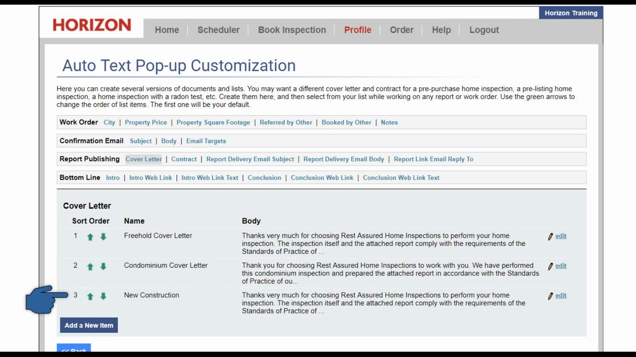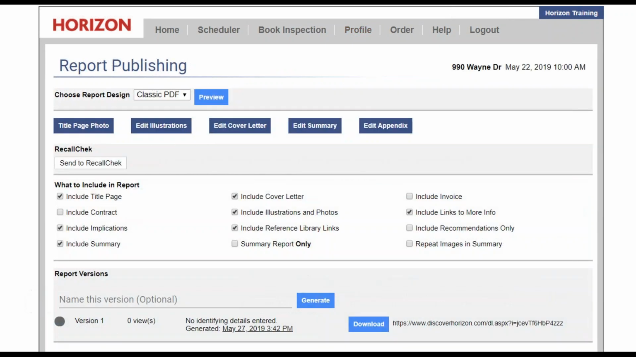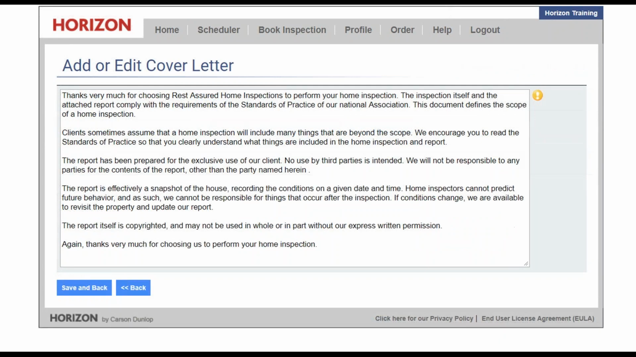When we're done establishing the cover letter, we have to go to the Report Publishing screen, and we'll click Edit Cover Letter. Now, if we want to make changes for this particular cover letter, not the default cover letter that we just looked at, but rather for this particular report, like a one-off change, we would make that change at this point in time. When we click Save and Back, that change is reflected in this cover letter alone, but it doesn't change the default.